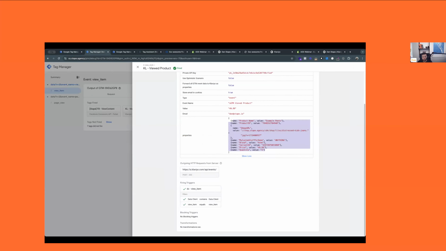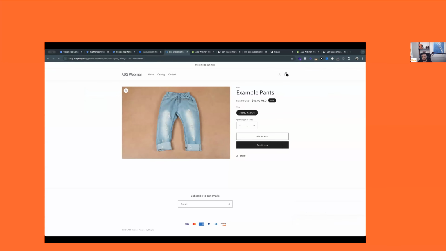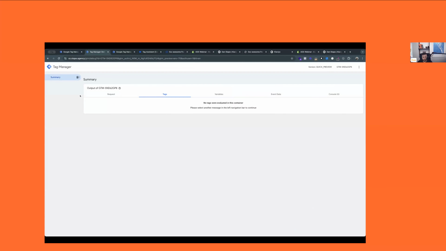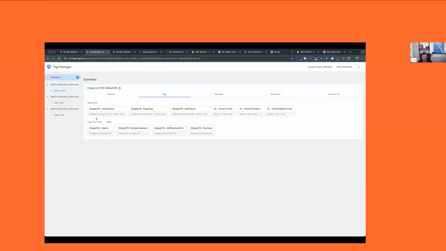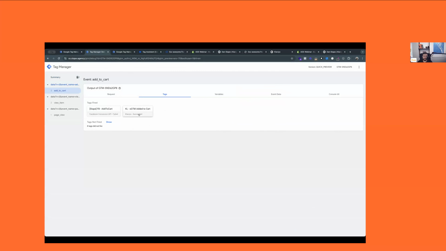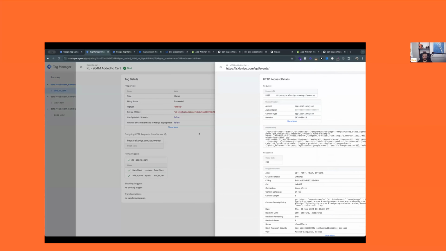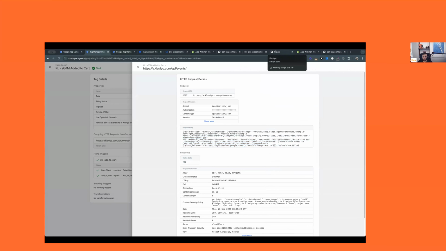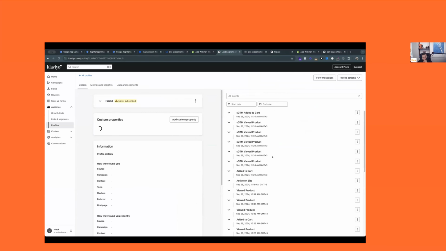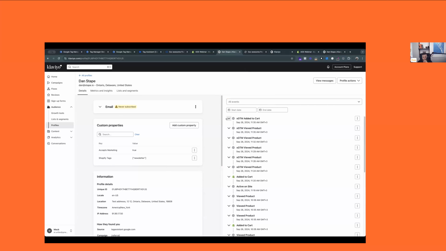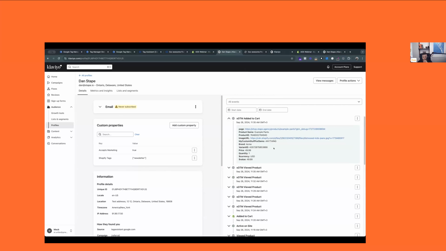Relaunch the preview. And now we can deal with both events. So refresh. We'll see our view item as usual, but then if I add to cart, we're also going to have an add to cart event. Our Klaviyo tag has fired with all the payload. We can check it Klaviyo side here. And here's my SGTM added to cart. And you can see all the payload that we did.